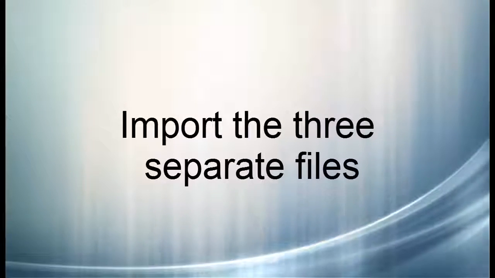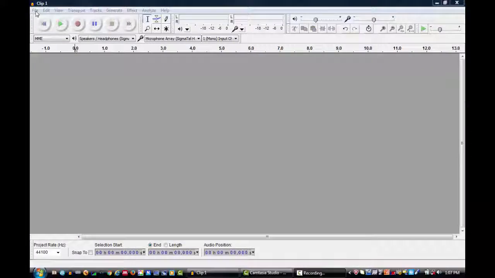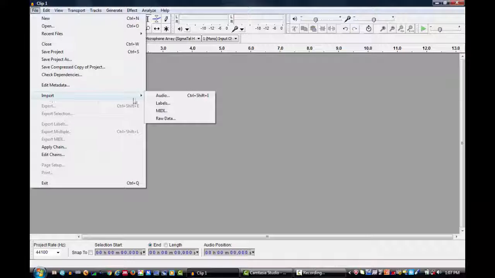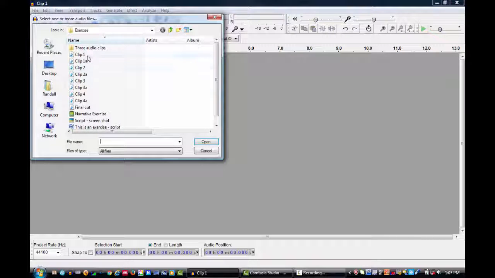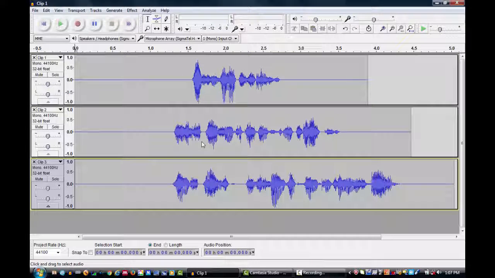Next, import all 3 of your tracks by clicking on File, Import, and then Audio. Then navigate to the location where your 3 tracks are stored. Select all 3 files and click on the button marked Open to import the 3 files. All 3 tracks should be stacked atop one another once they have been imported.